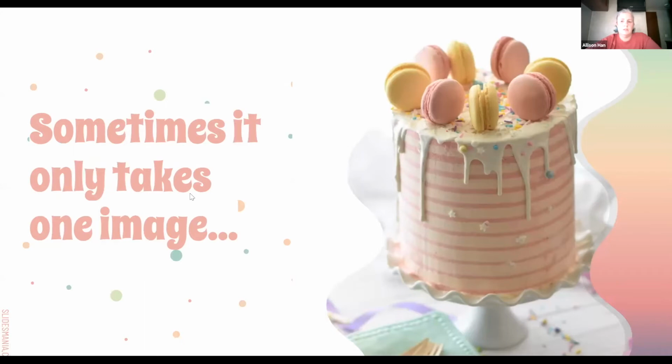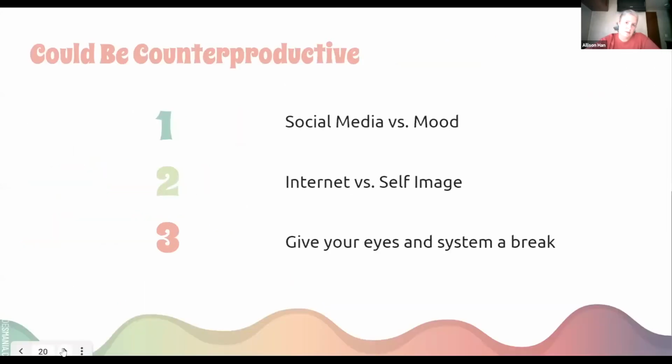Sometimes it only takes one image, which that one's pretty good right there, but it can be counterproductive, affecting your mood. They get on social media, y'all know this, something triggers something that somebody's posted, or it's controversial in their eyes. So social media versus mood, again, internet, social media, again, versus your self-image.